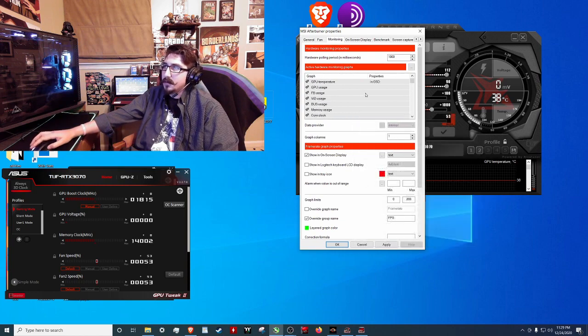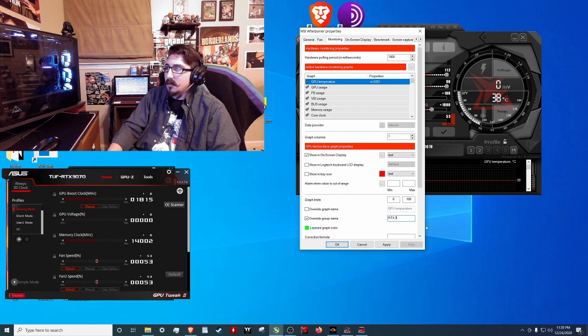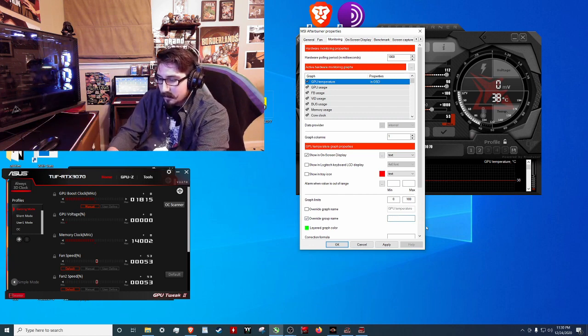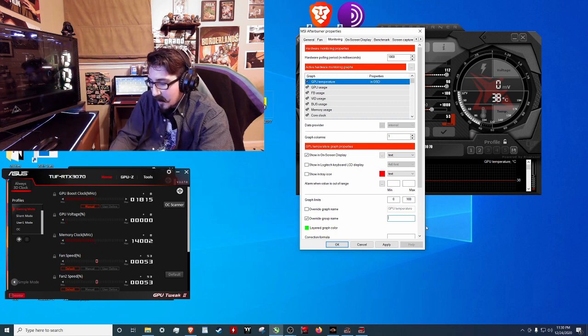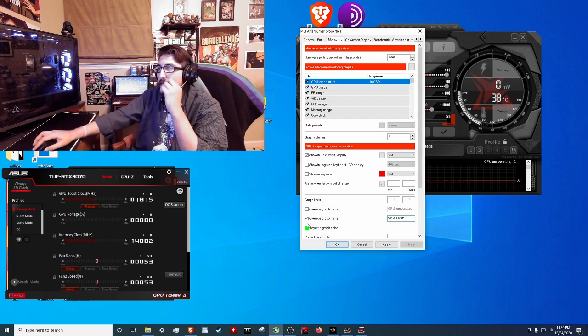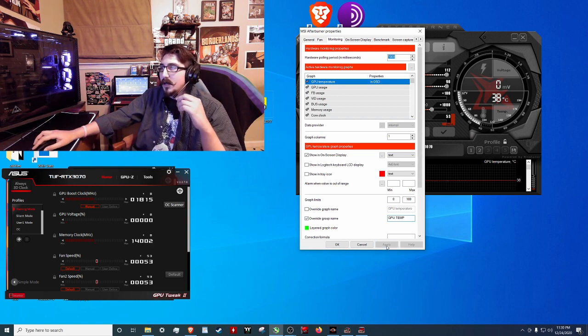So say for instance, another thing is the temperature. Say you want to change the name of it. You'll go down here where it's under graph limits. You'll check right here, override group name, and you'll type in what you want it to say. Say you're using like a 2060, for example, or a 3080 instead, just for example. But for me, you can type in whatever you want. GPU temp, whatever you want it to say. You'll type that in, make sure that's checked, and then you'll hit apply.